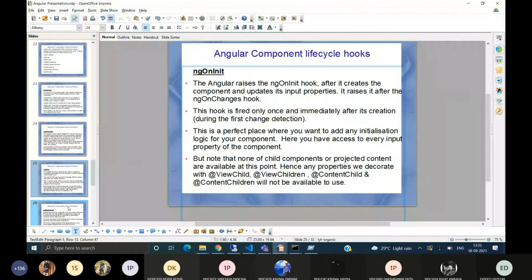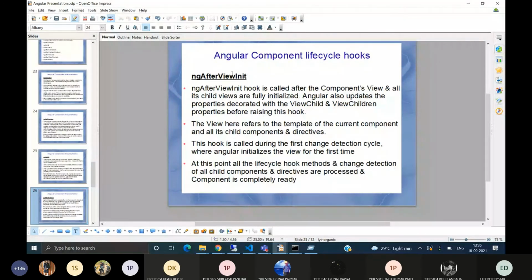That we will see further. ngAfterViewInit hook is called after the component's view and all its child views are fully initialized. Angular also updates the properties decorated with the ViewChild and ViewChildren properties before raising this hook. The view here refers to the template of the current component and all its child components and directives.